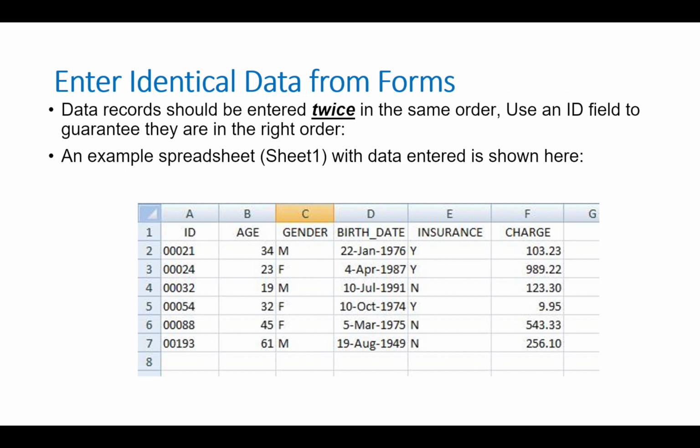Enter identical data from forms. So data records should be entered twice in the same order, using an ID field to guarantee they are in the right order. An example spreadsheet below, Sheet 1, has the data entered as shown here. You'll notice it has a column called ID, as well as several other columns containing the data.